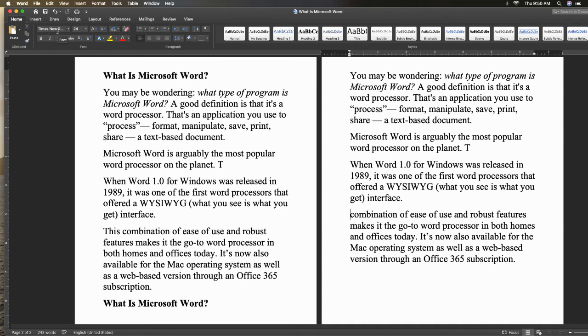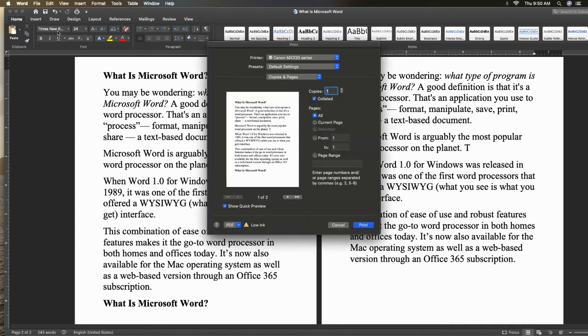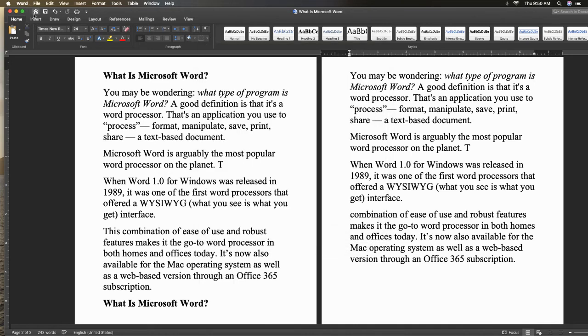If I do Control P, I'm going to be able to pop up to print quickly. Again, I can do the same thing by going up to the top to my little print icon, but Control P will print it.